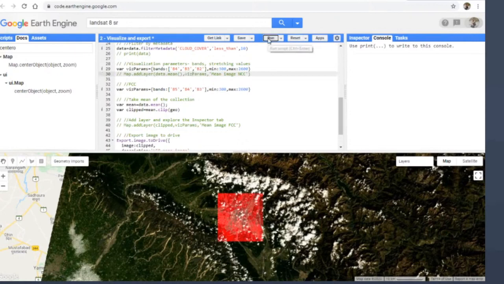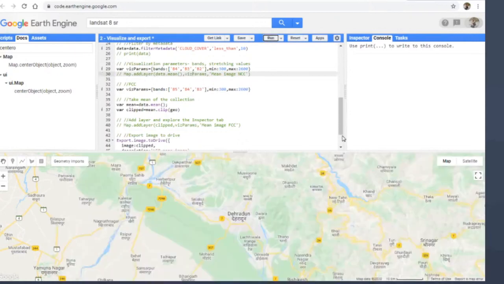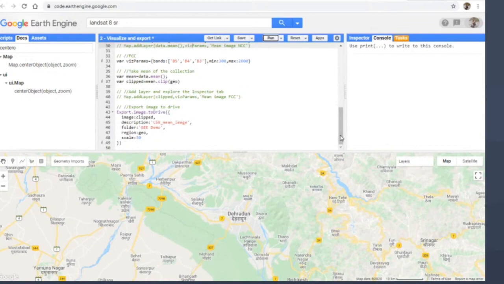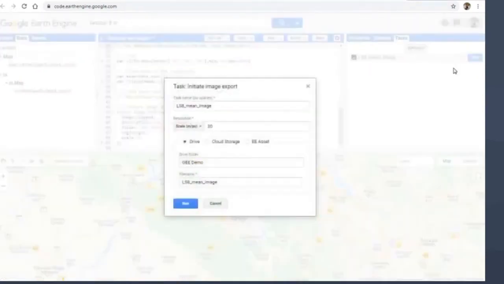And let us run the code and see how we can export this. So we see that the task tab gets highlighted and a task has been created. The description has been given here, the Google Drive folder has been shown here, and these values can be edited from here. And then when you click on the run button, within a few seconds, your image should be exported to your Google Drive.